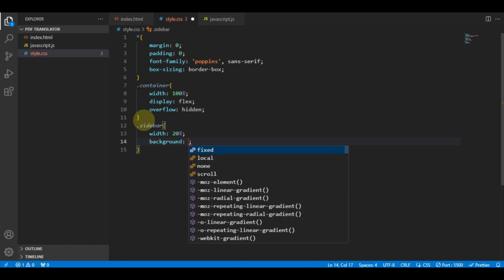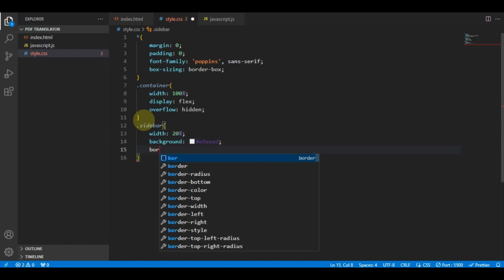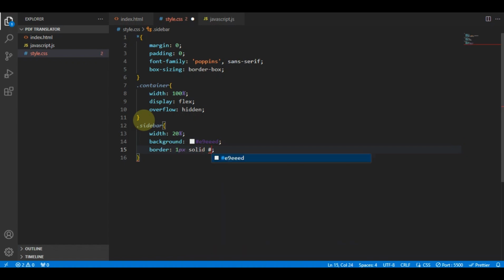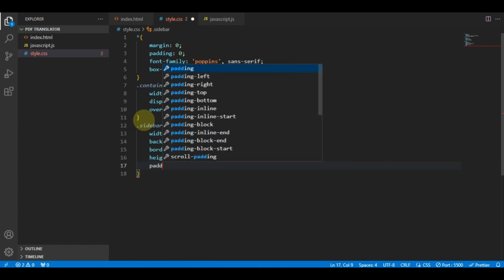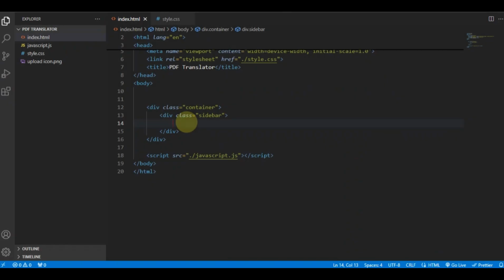and background color, and then border also 1 pixel, solid, some gray color it will be, and height 100 viewport, padding 20 pixel. Okay, and again come back to our HTML, this time we will take another div.